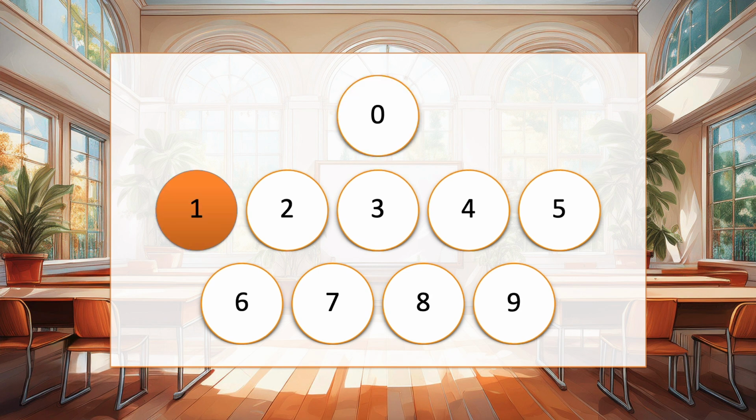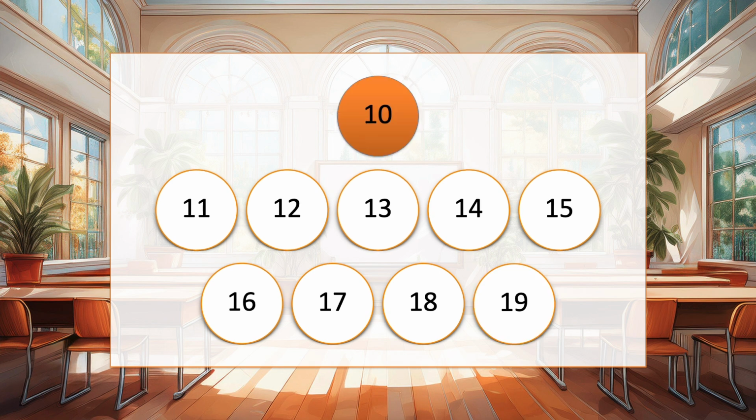0, 1, 2, 3, 4, 5, 6, 7, 8, 9, 10, 11, 12, 13, 14, 15, 16, 17, 18, 19.